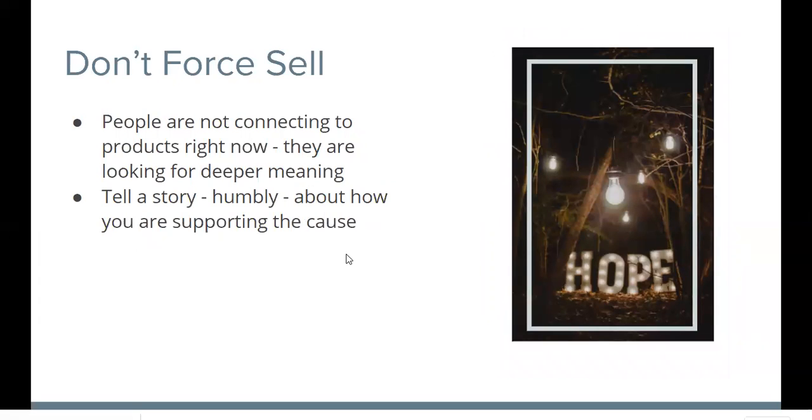Don't force sell. People aren't connecting to products right now. They're looking for deeper meaning. Tell your story humbly and how you're supporting your fans and the cause.